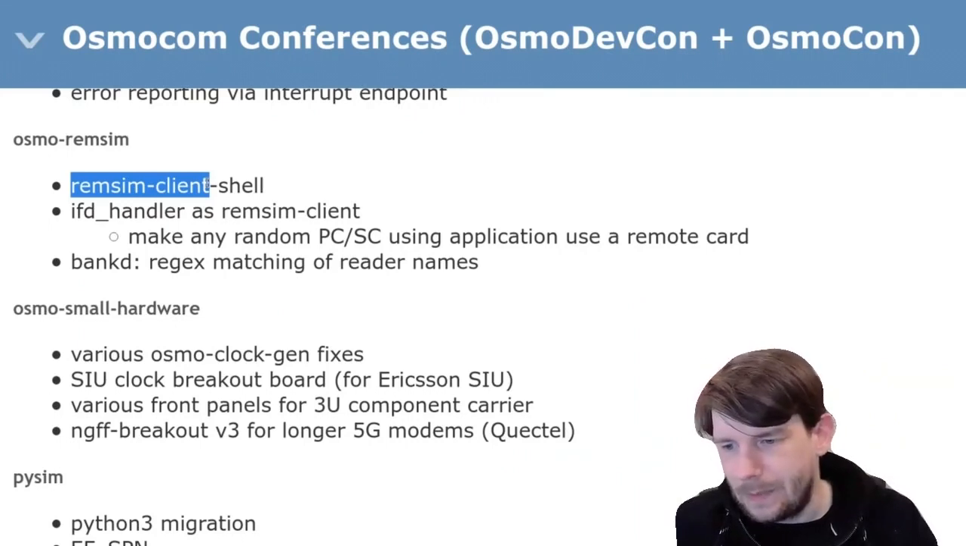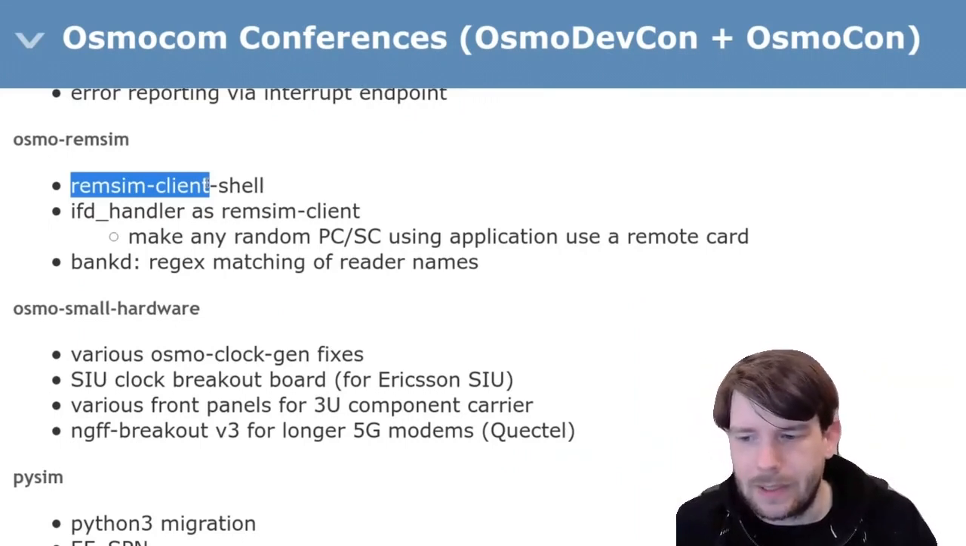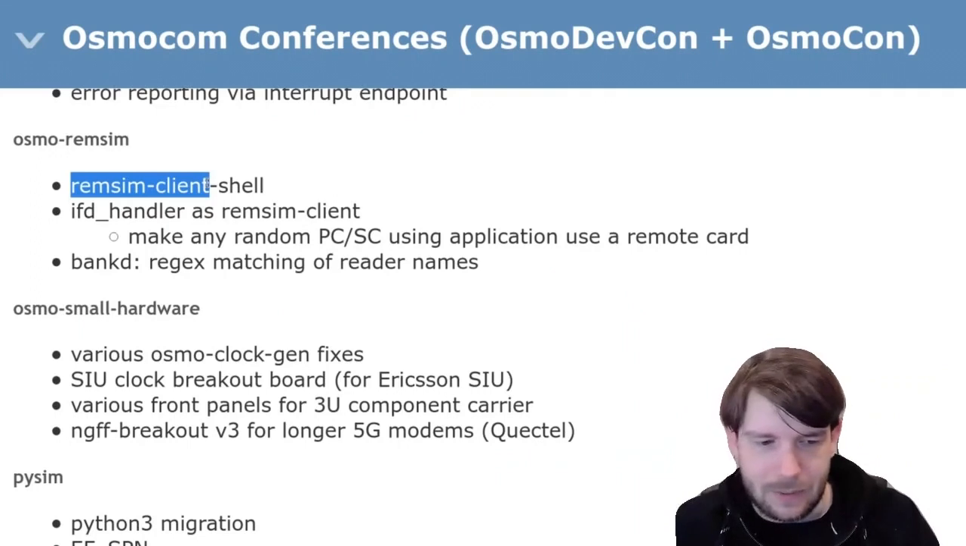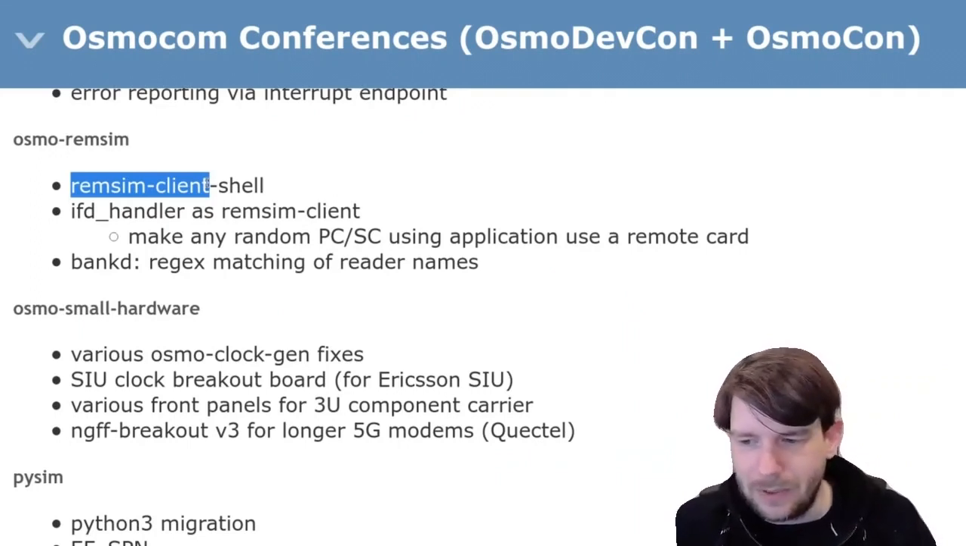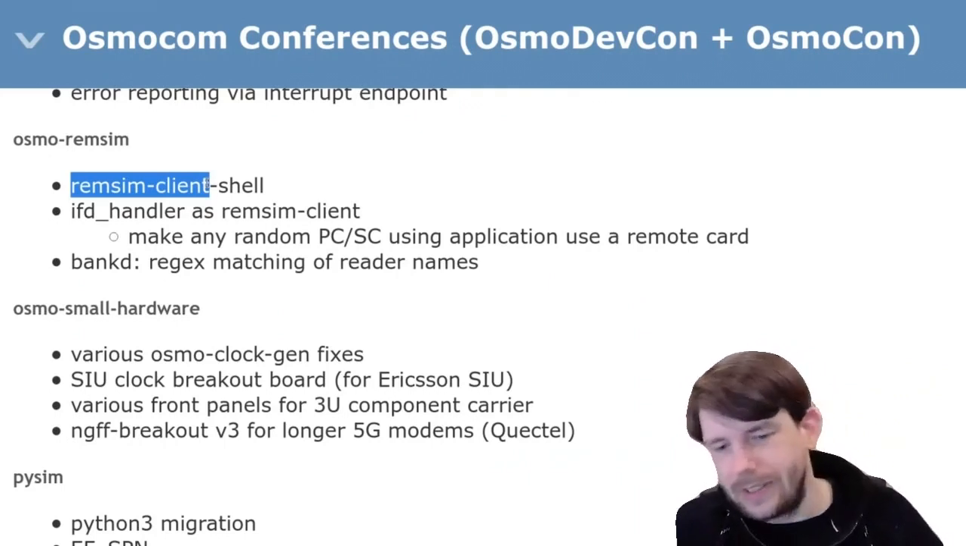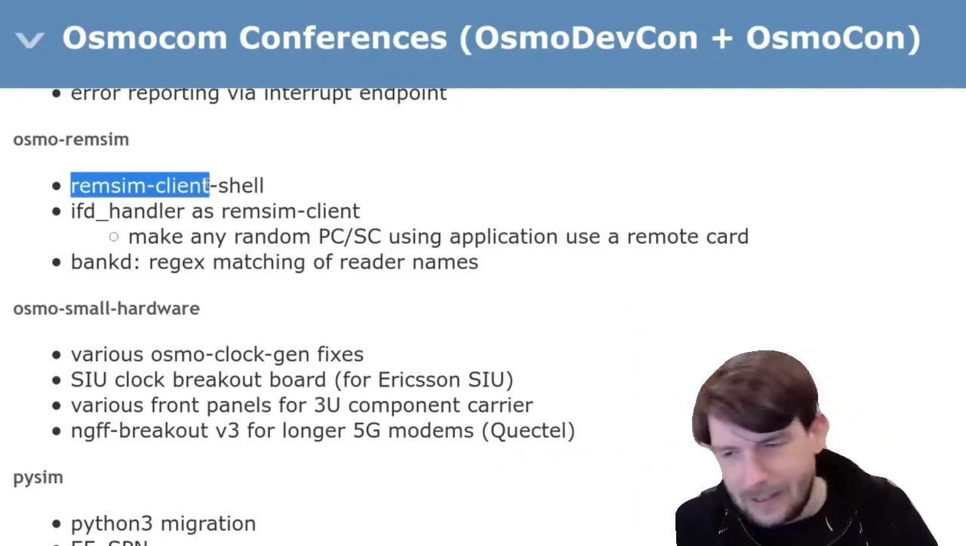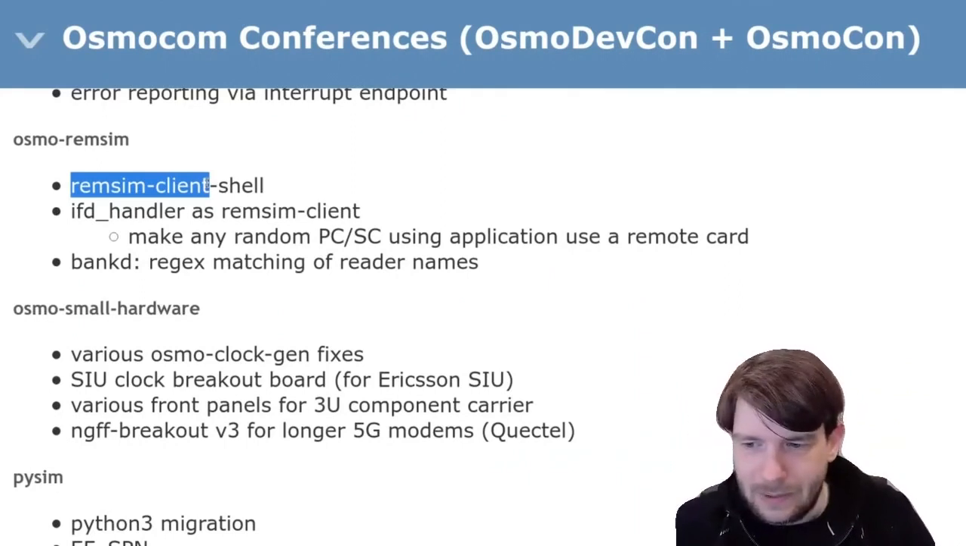That one has, traditionally, there's what's called Osmo RemSim client ST2, supporting the SimTrace2 card emulation firmware. And the RemSim client shell is now a new, like mostly for test use client, which doesn't work with real hardware, but basically you can type in hex strings as APDUs into this RemSim shell. It will send it over the RemSim protocol to a remote SIM slot. The response will come back, so you can basically simulate what a GSM modem is doing in order to test the RemSim software suite.